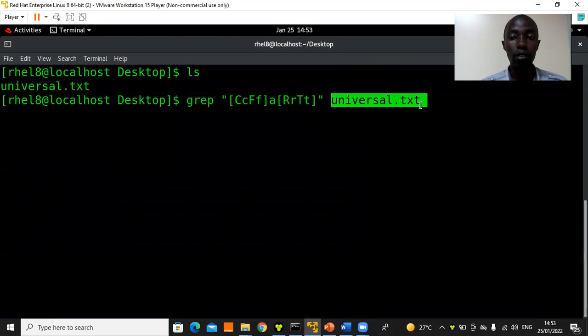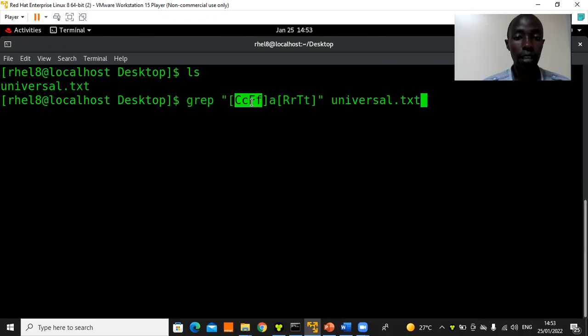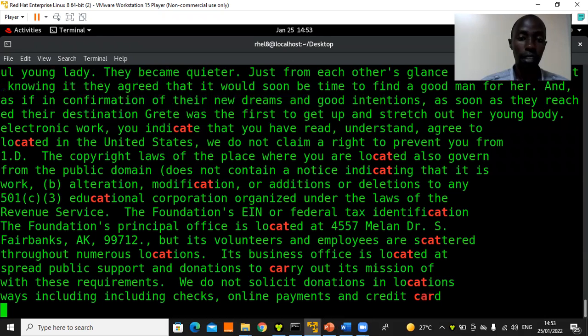This is our file I was talking about, universal.txt, and this is the grep. This is the regular expression command. What we are interested in is this particular pattern. The first brackets will take C and F in uppercase and also in lowercase, and the second will take R and T in both uppercase and lowercase. So let's see what we get. If I press enter, you can see, for example, we have cut.